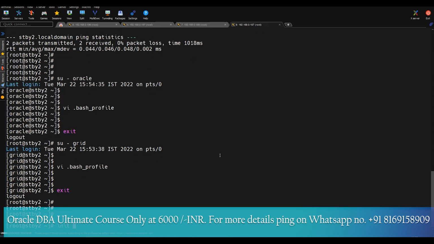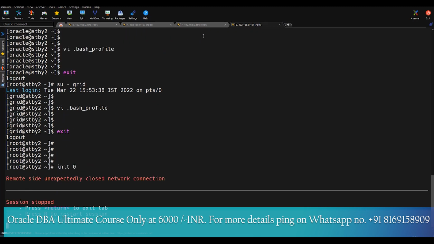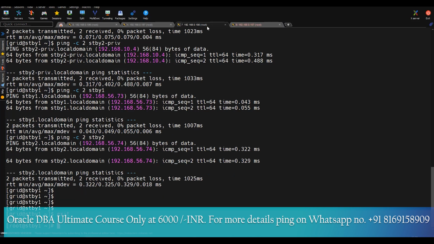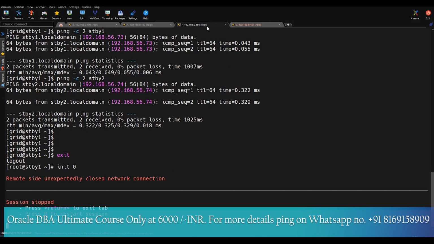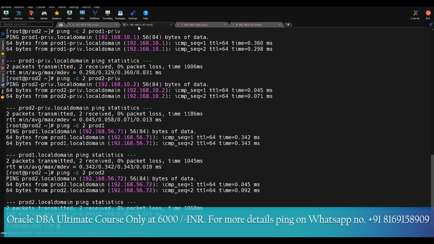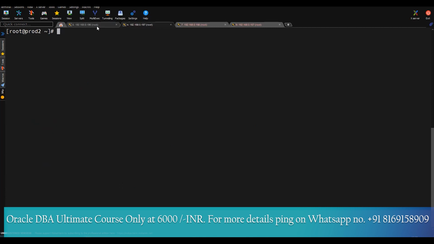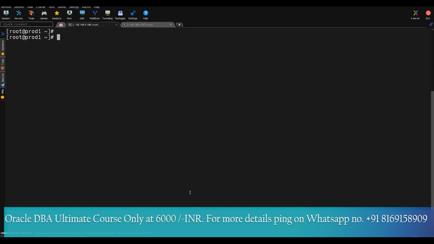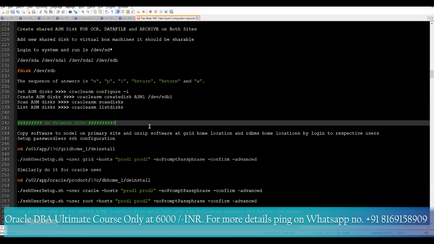Now I'll stop these two machines, standby 1 and standby 2, which are no longer required. Using the init 0 command, we can do the same. And this is our prod 2, and this one is prod 1. So far we have completed the initial configuration.